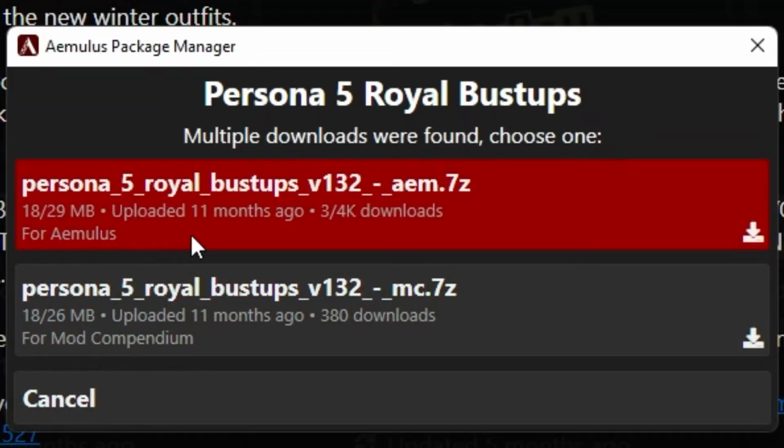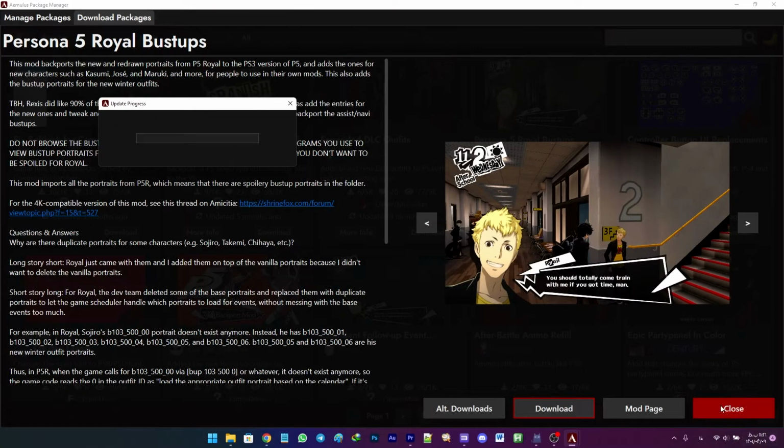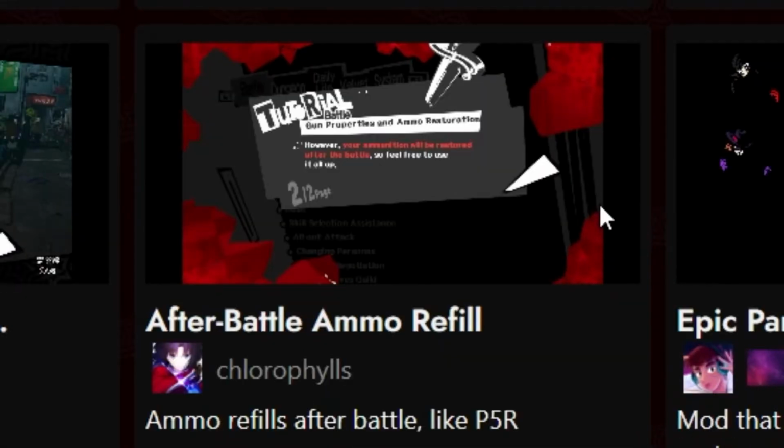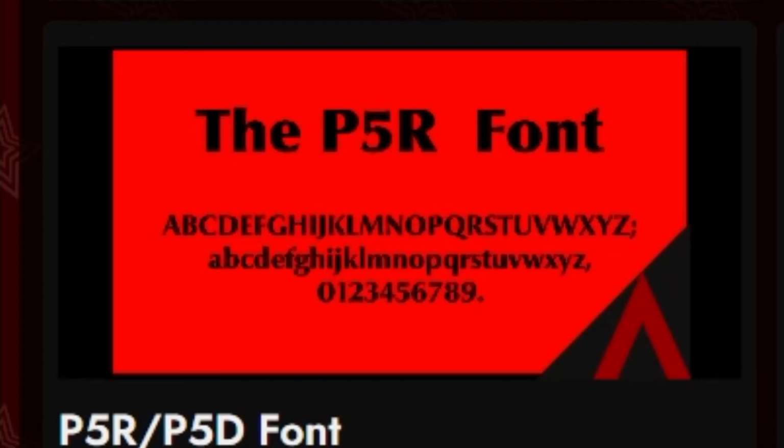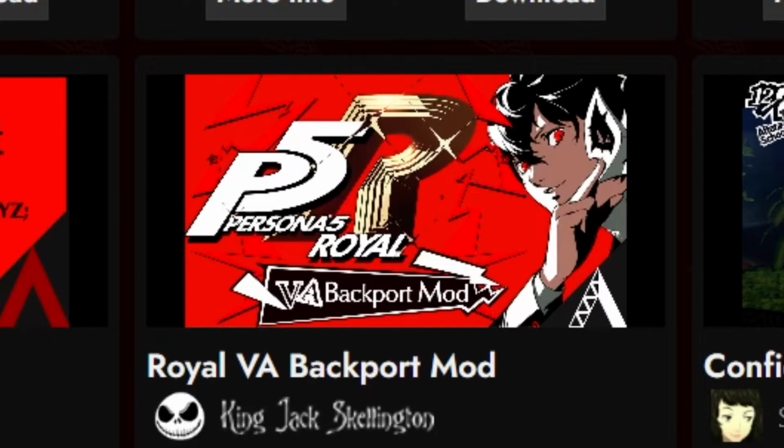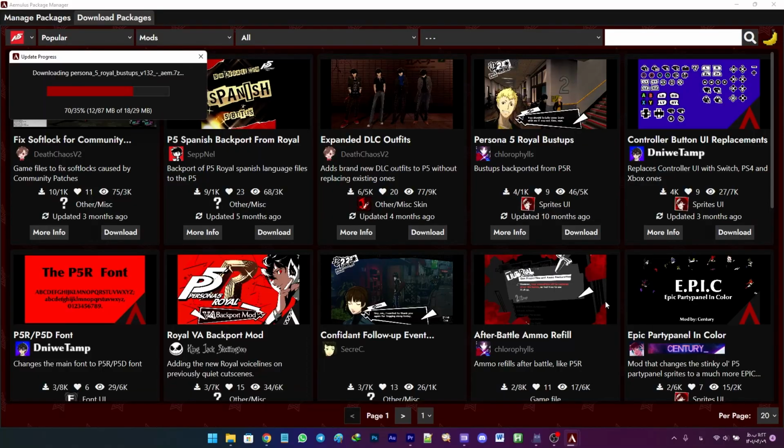But on the other hand, you're free to install other mods to make your gaming experience much better. For example, there is a mod that refills your ammo after the battle, or there is one that replaces the controller button UI. One changes the main font to Persona 5 Royale, and there are also a lot of backport mods, making your game look more like Persona 5 Royale. You can browse mods by yourself as much as you like.